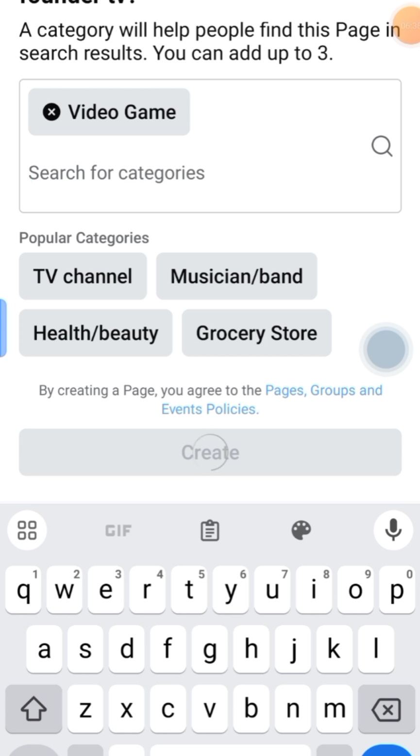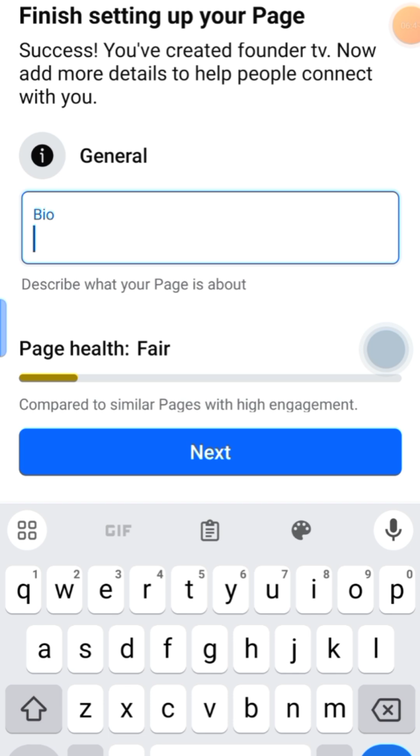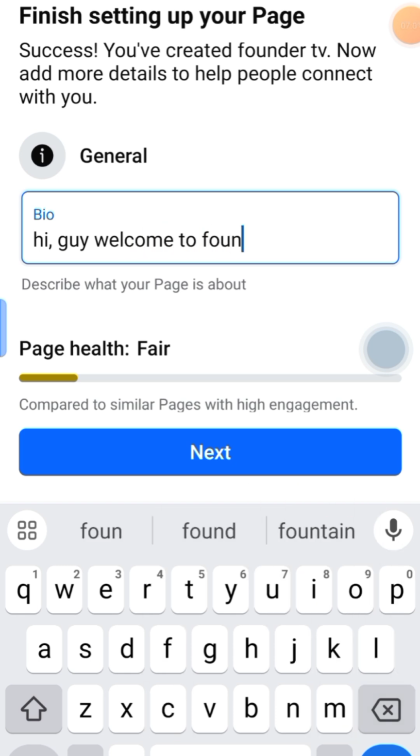Create. Okay, so pay attention. Later we can actually go back to this page and begin to do more proper editing. So on the bio, see what we are going to do here. I'm going to say, hi guys, welcome to Founder TV page.